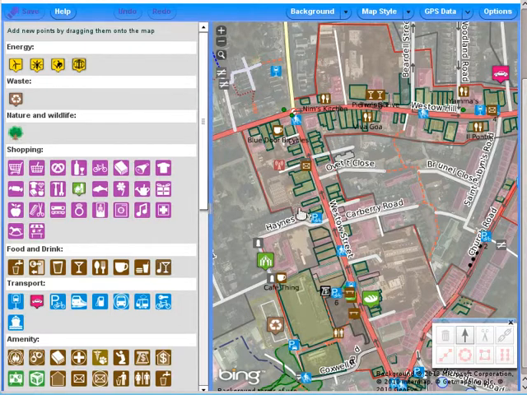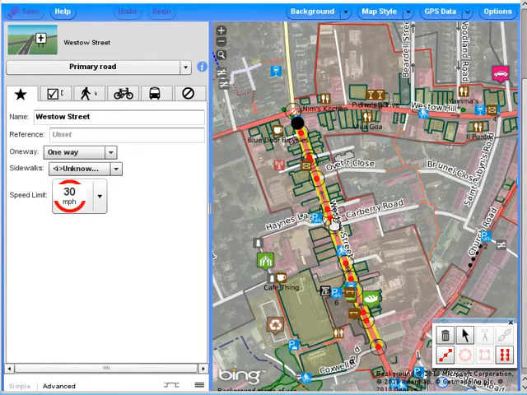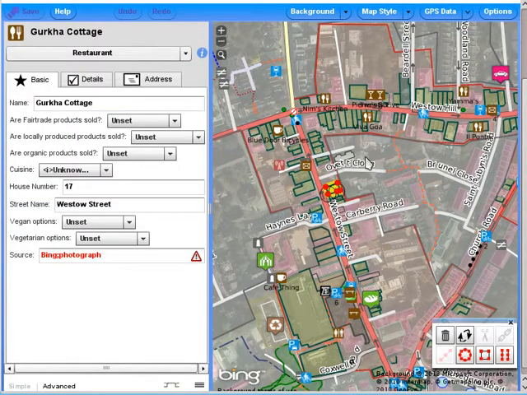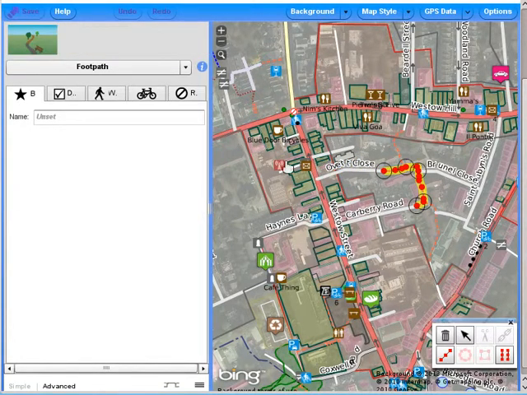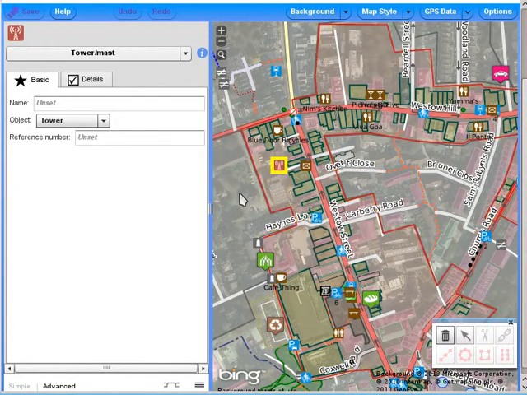If you go over other features that are nothing to do with the sorts of things that we want to put on OpenEcoMaps, you can just look at roads, or, well, restaurant you might want to change, roads, footpaths, tower masts, and so on.